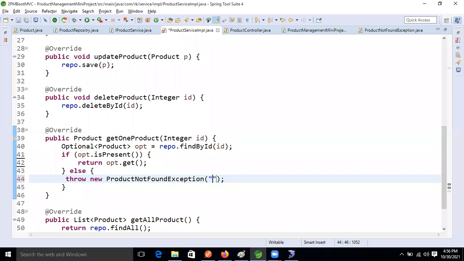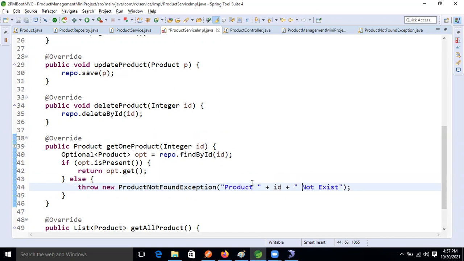So here what I'm writing: Product not found with this ID. Just product plus id, right? Product based on that id. We will take this id here itself only. So here what I'm taking is this id. If this id does not exist, this message we will get. Okay, so fine now, guys.